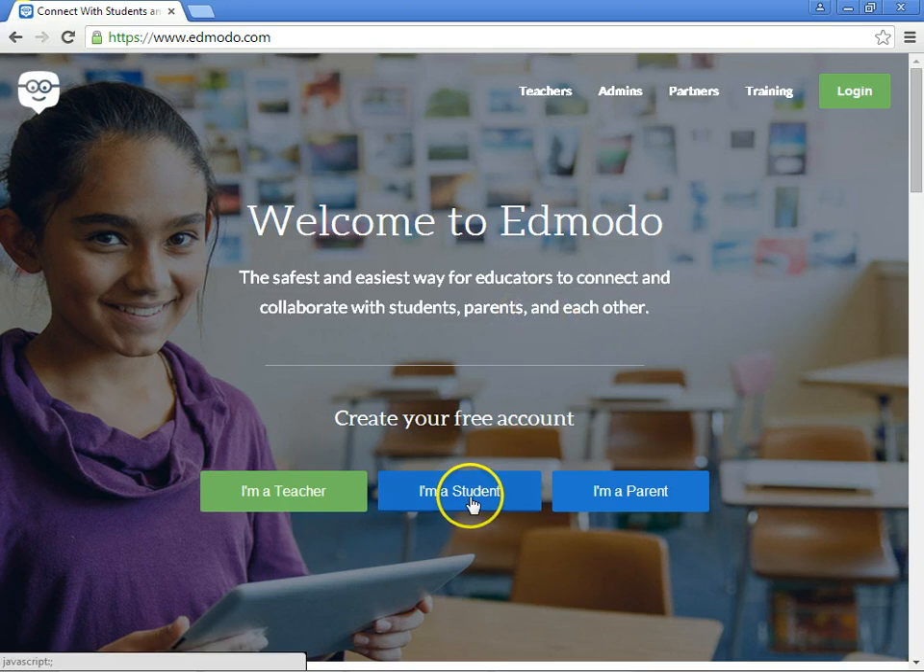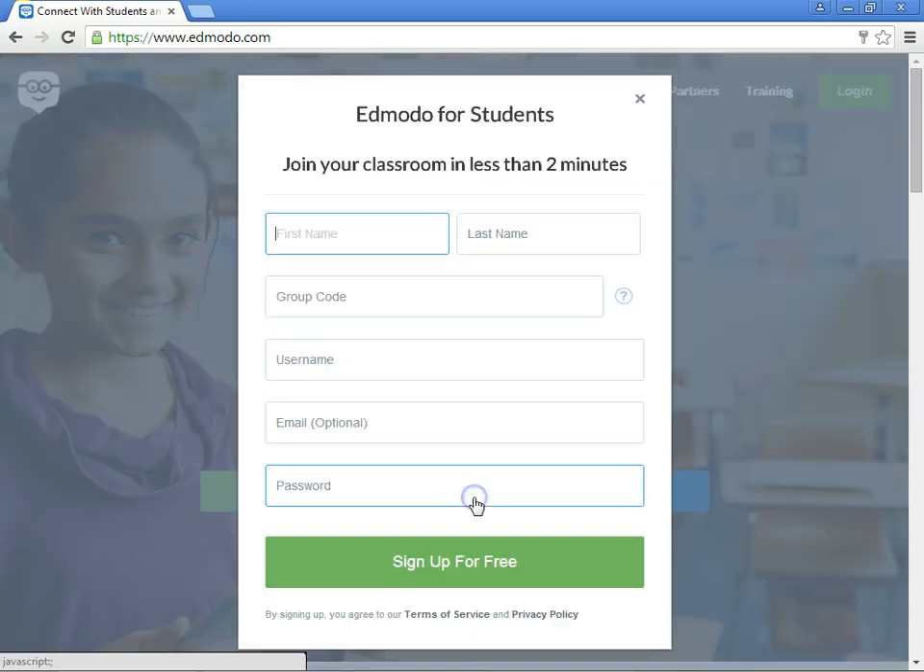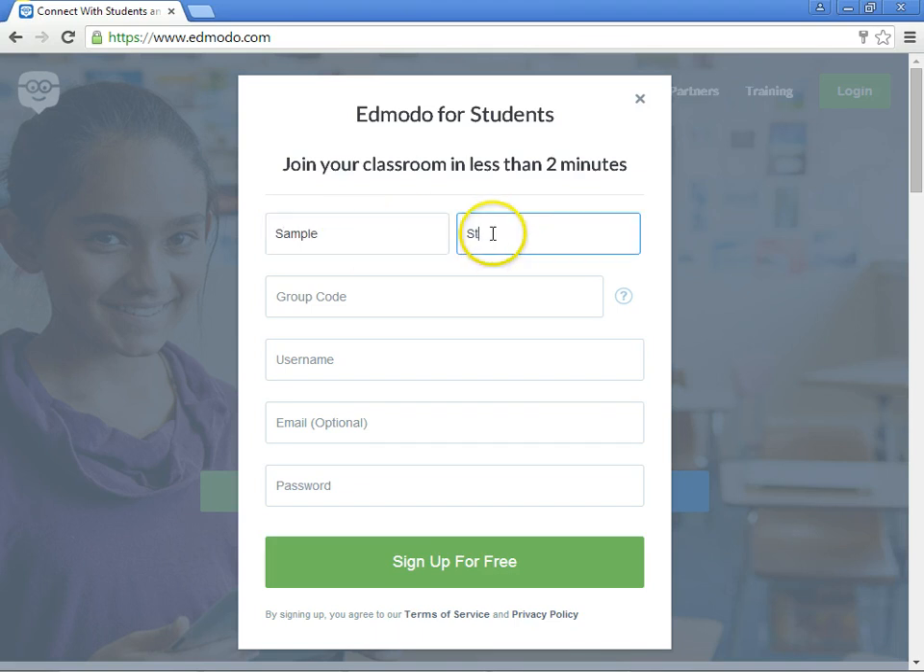We're going to create an account, so we're going to click on I'm a student, and my student will be sample student. That's where you'll type your name in. Our group code is 4YS GPT. Create a username that hasn't been used already.